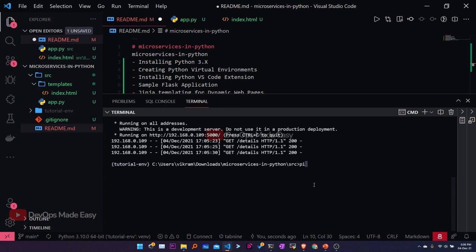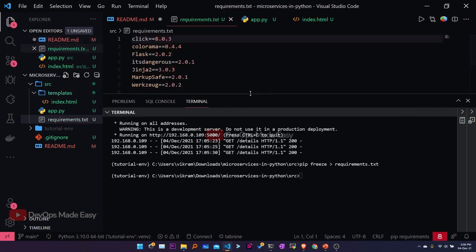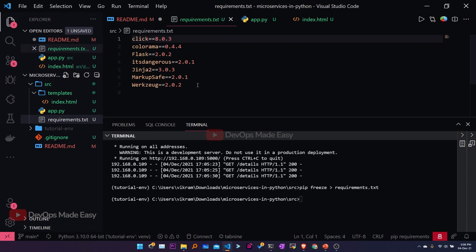So using pip freeze, I can freeze the dependencies or get all the dependencies from this particular virtual environment, and I'm going to redirect it to requirements.txt file. So this is the file pip needs to install all the dependencies from a file. So if I just redirect these dependencies to a different file, and if you open it, basically these are all the dependencies that we have used for this application development.